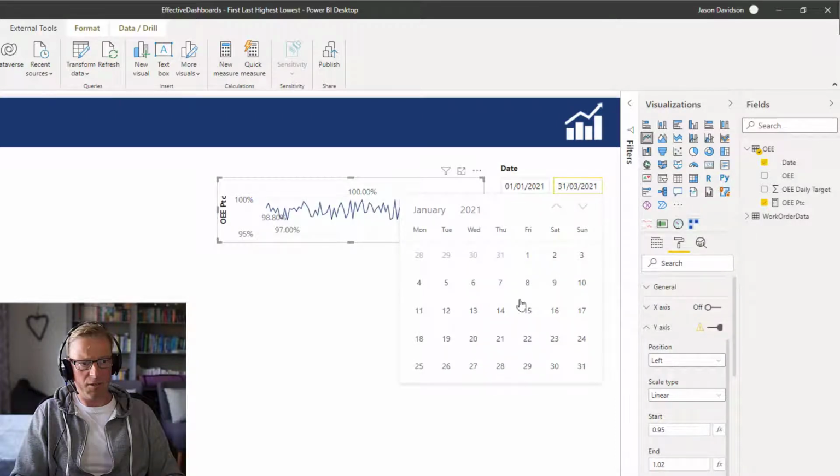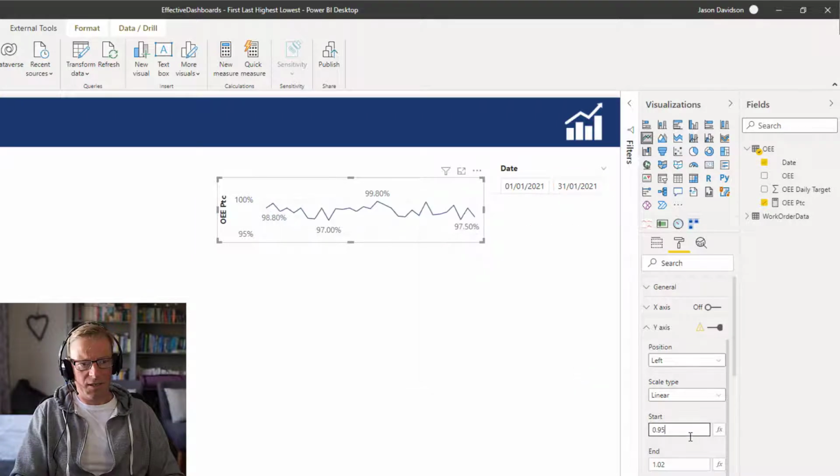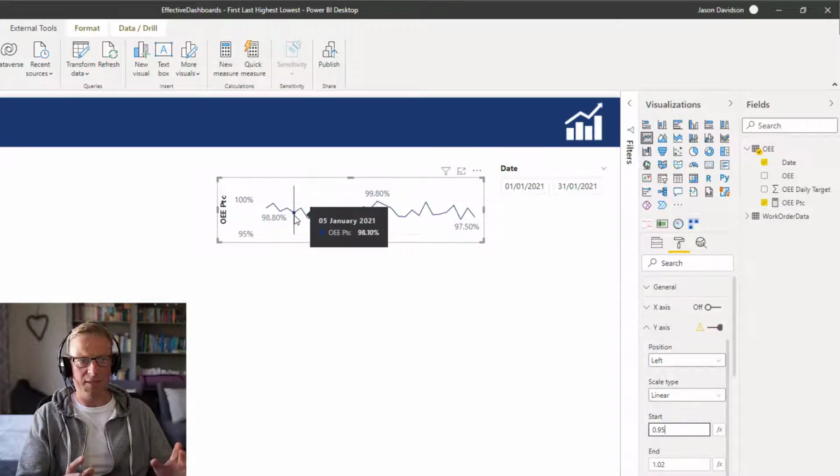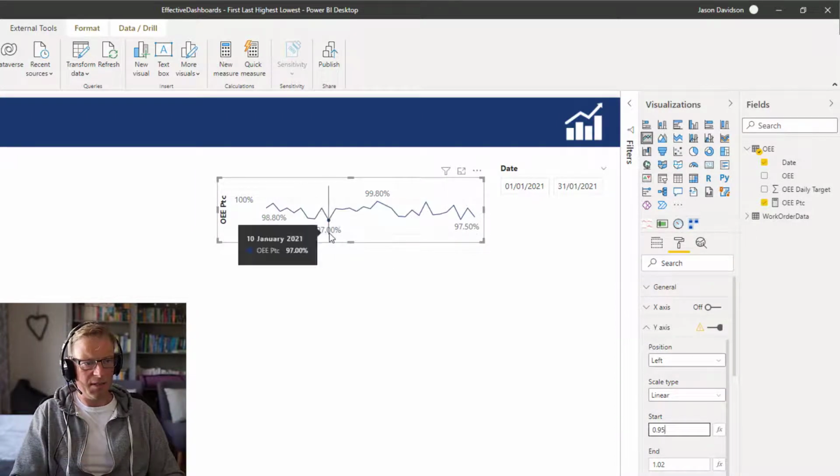I'm going to show you how you can actually do that. So changes, we'll leave that at the moment. So we can create a measure that calculates the start and end points. And that's exactly what's going to be useful for this, because what we're going to do is go and look at the lowest value that's displayed on the currently selected data. And this example here is going to be 97.